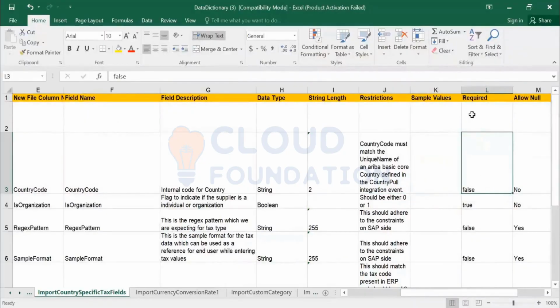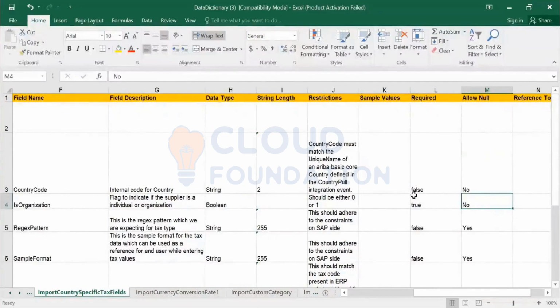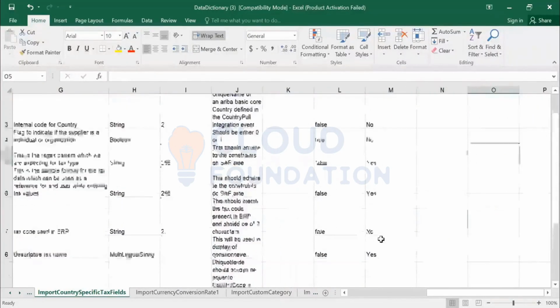Whenever it is doing country, it has to be determined whether that field is mandatory or not. It is residing in the required column. If it is false, then you don't need to enter a value, but you can directly enter another value. Wherever it is true, that field has to be entered. It also tells you whether you can accept null values. If it is allowing null, you can proceed with null.